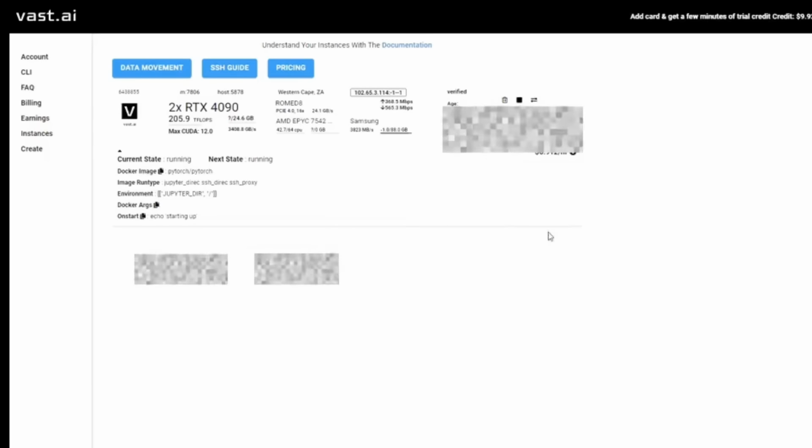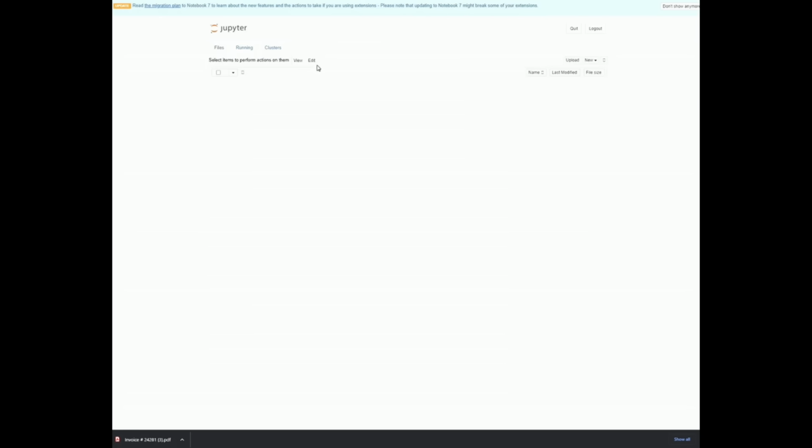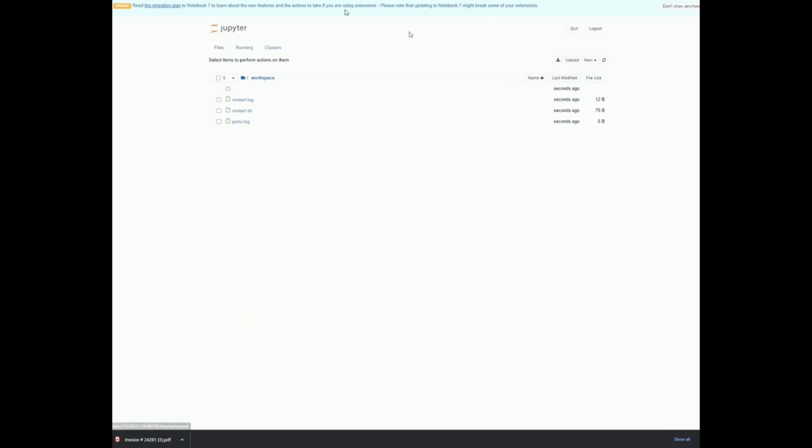I'm going to go back to the instances, and this one is still loading. All right, and now this instance is ready, so I can go ahead and open Jupyter on it by clicking this button. Jupyter is a good interface. It's worth it. We're getting a little familiar with it.